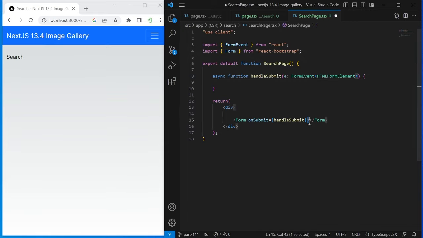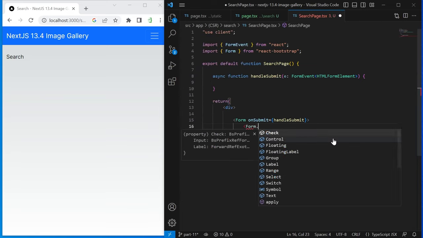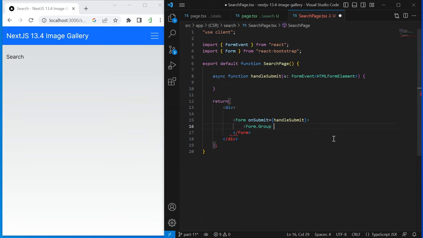Let's finish our form down here. So we go between the opening and the closing tag. And in here we put a Form.Group, which again is coming from React Bootstrap. We set the className to mb-3, which adds a bit of margin to the bottom of this input field. And we set the controlId to search-input. The controlId is needed for accessibility. It connects, for example, the label of the input field with the input field itself, so that when we click the label, the input field is selected. But this is handled automatically for us by React Bootstrap if we just set this controlId.